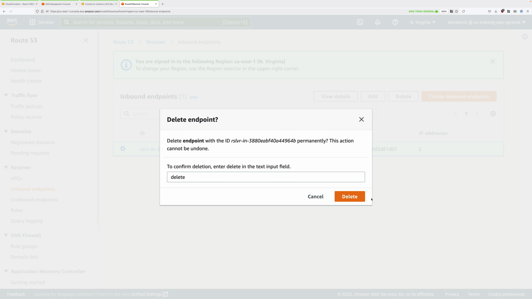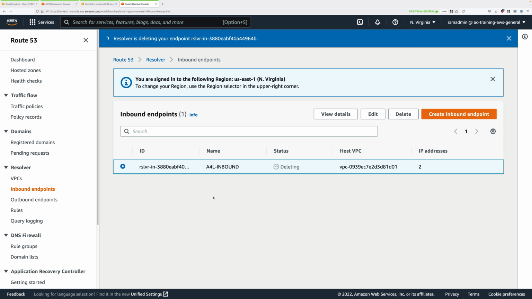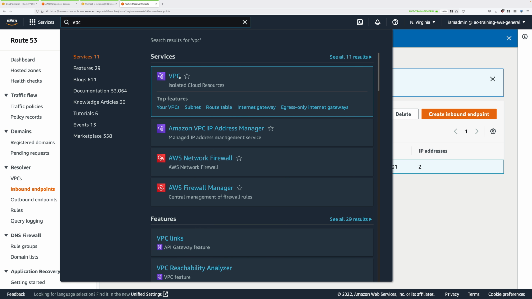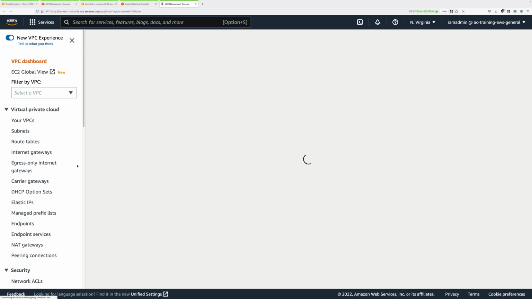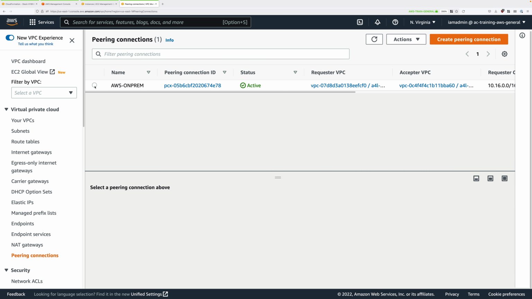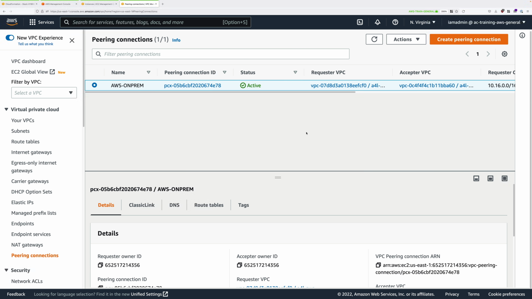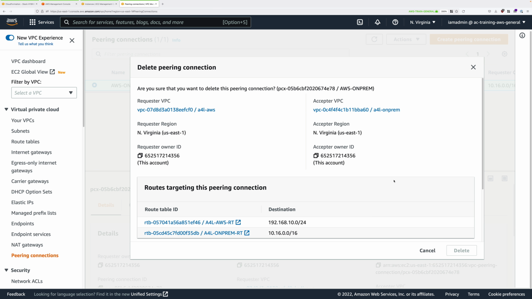Next, we'll need to delete the VPC peer, so click on the Services drop down and select VPC. Click on Peering Connections. Make sure the VPC peer that you've got selected is the one between the AWS environment and the simulated on-premises environment. Click on the Actions drop down, delete the VPC peering connection.